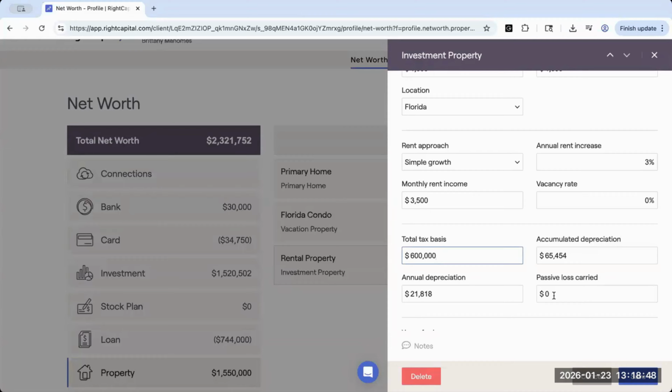I will also specify that RightCapital is going to account for depreciation recapture when these properties are sold. So if the sale price exceeds the adjusted tax basis at the time of the sale, the difference between those values is going to be taxed at ordinary income rates instead of the long-term capital gains rates, up to a max of 25%. A lot of this information is also available in our help center.